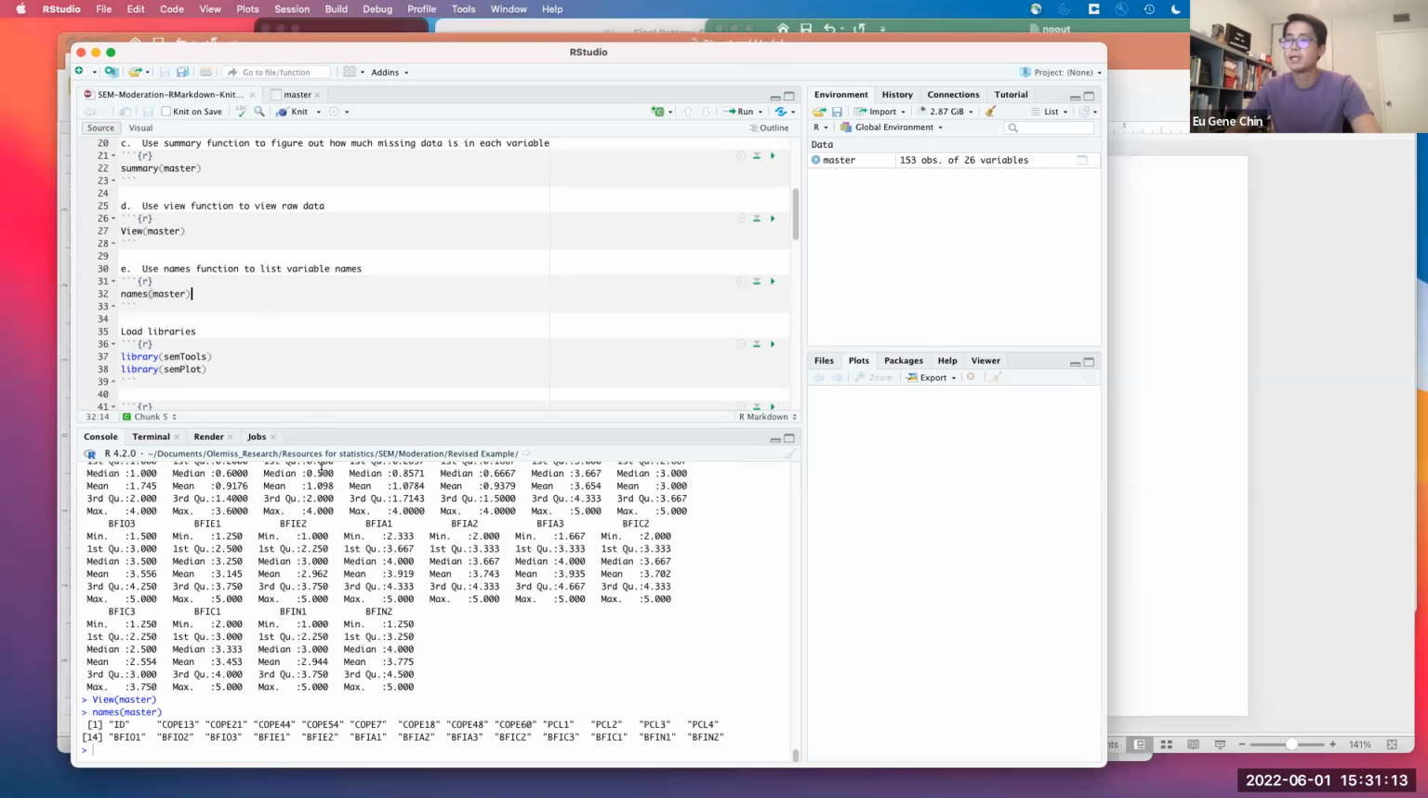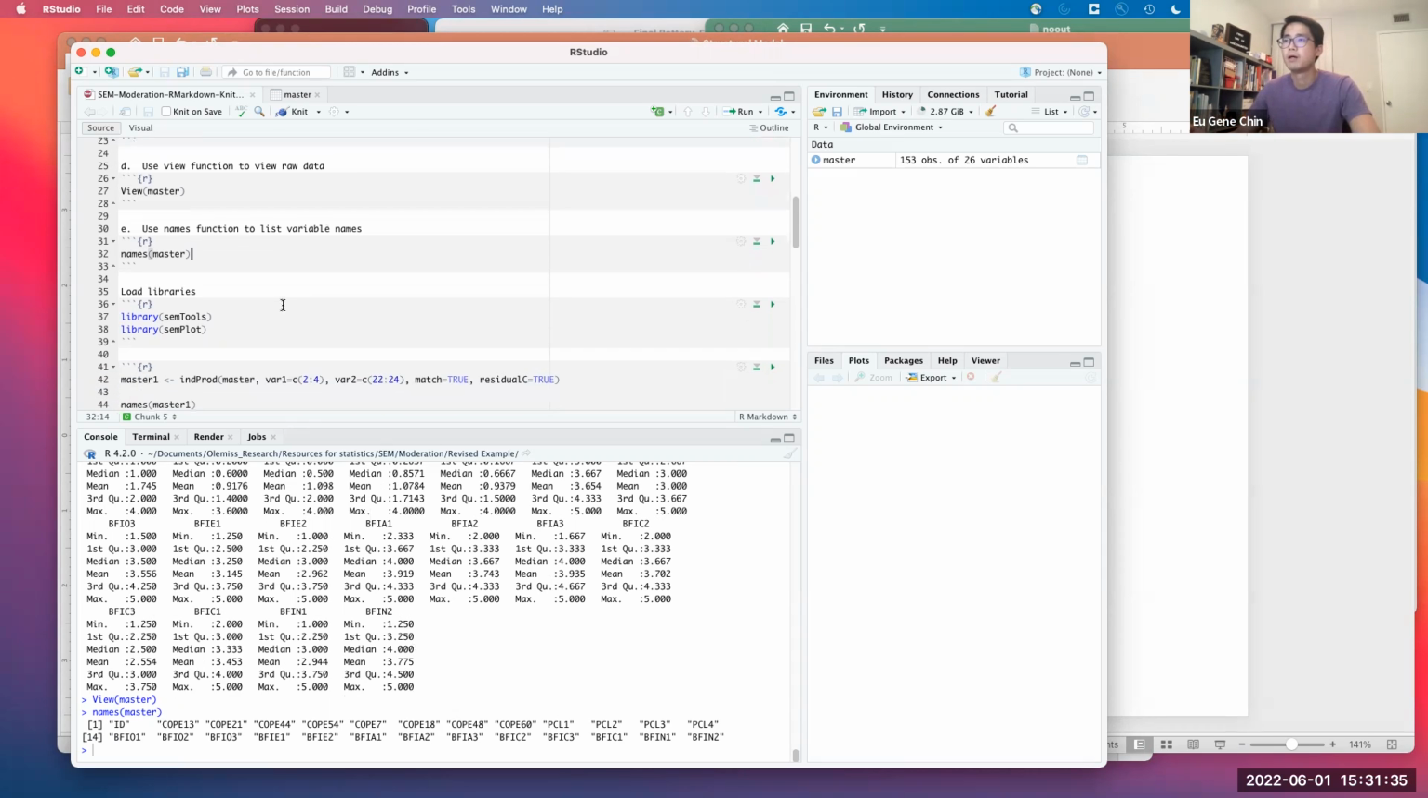Sometimes I like to use the names function to get a sense of the variables here. This will especially be helpful when it comes to trying to locate specifically which columns the variables are for our indicators when we attempt to create the interaction indicators to later use in the SEM model.